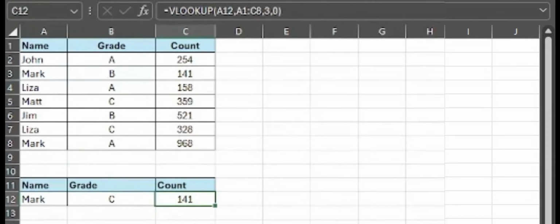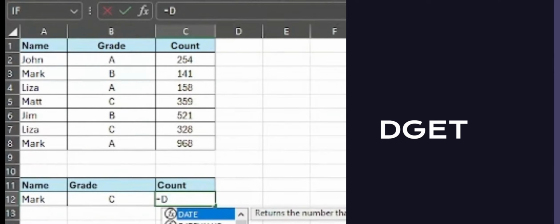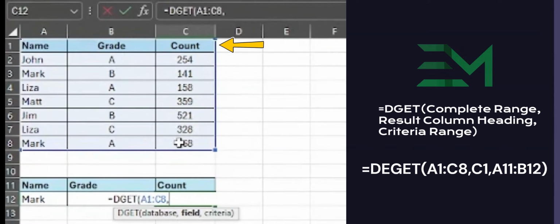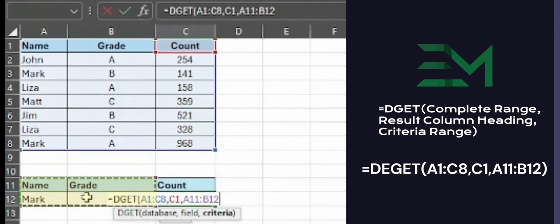To get the right result, we can use an amazing function called DGet. Type DGet, then under Database, select the complete range. Under Field, choose the column heading for the result you want. So here we want the result as count, so just select the heading cell of the count column. Then select both the criteria along with the input field cells and close the bracket to get the result.